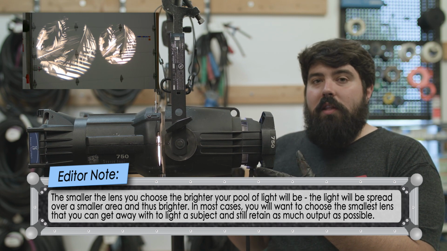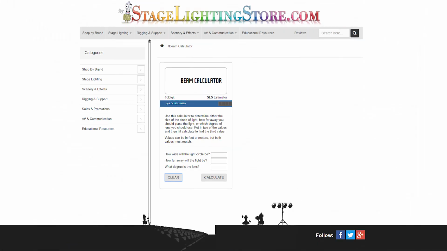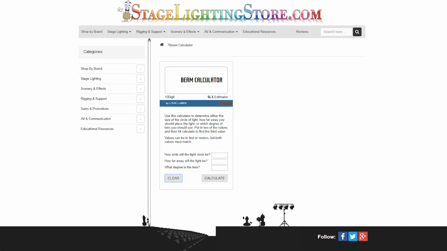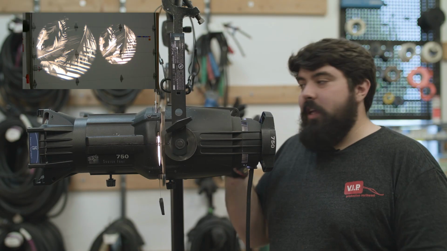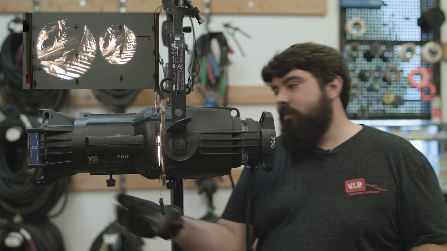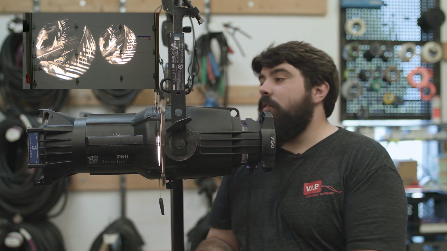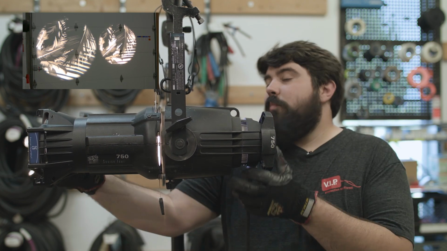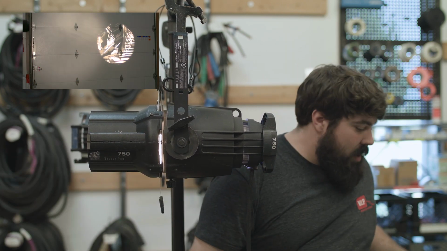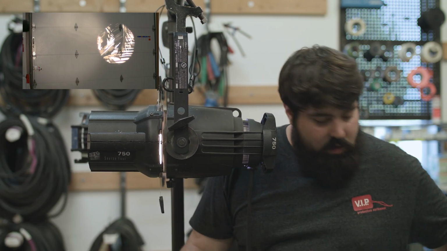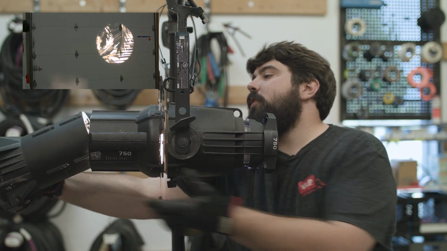It's a good thing to mention that there are many online utilities that help you out with that, where you can punch in your distance from your subject as well as your pool size. The other thing I wanted to cover was the difference between EDLT lenses and non-EDLT. I'm gonna go ahead and take this one out. I'm gonna swap it for a 19 degree standard, which will match our other fixture, except in the fact that it's a non-EDLT. By the way, in practice, you would put the thumb screw back in. For demonstration, I'm gonna go ahead and skip it.